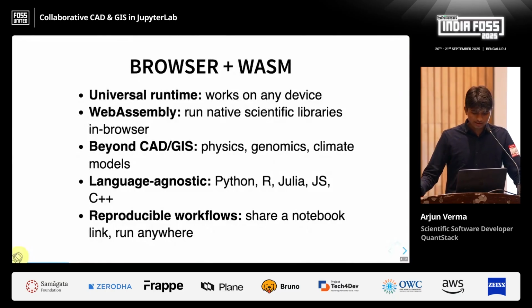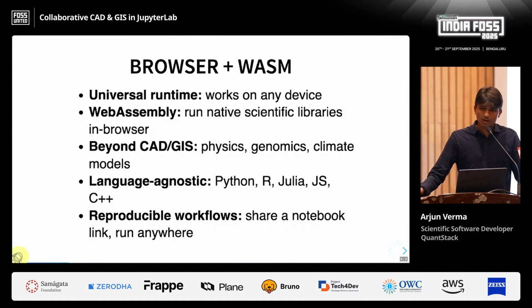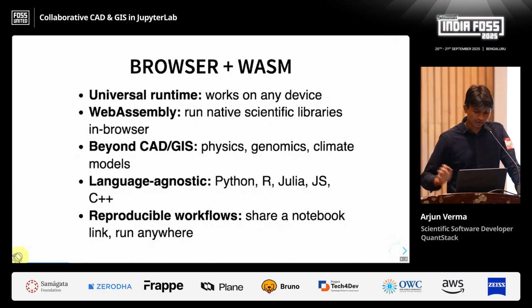So that is why browser plus WebAssembly, because it provides a universal runtime. You do not need to install again and again. You just open a URL in your browser and everything works on the fly.